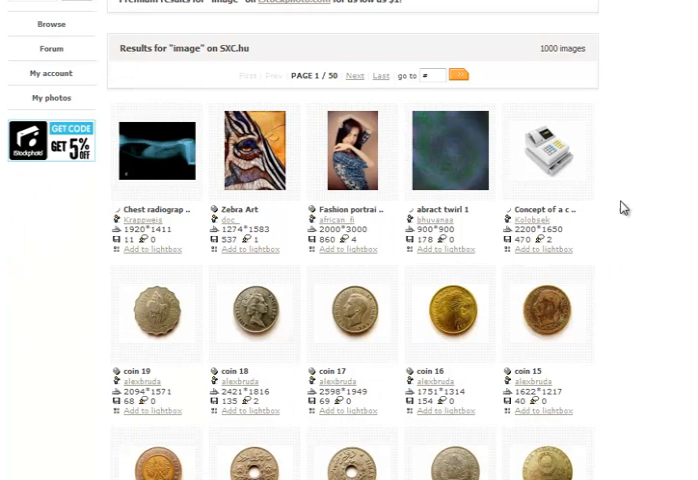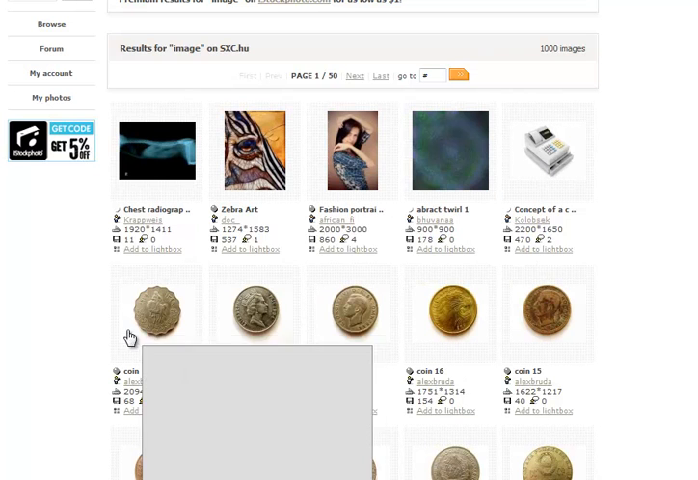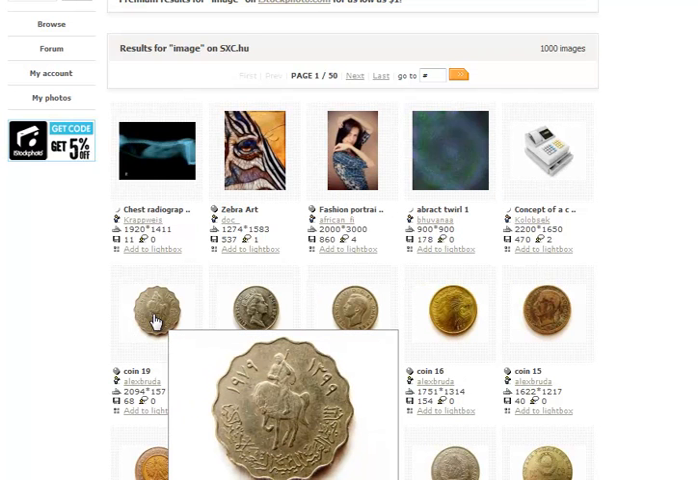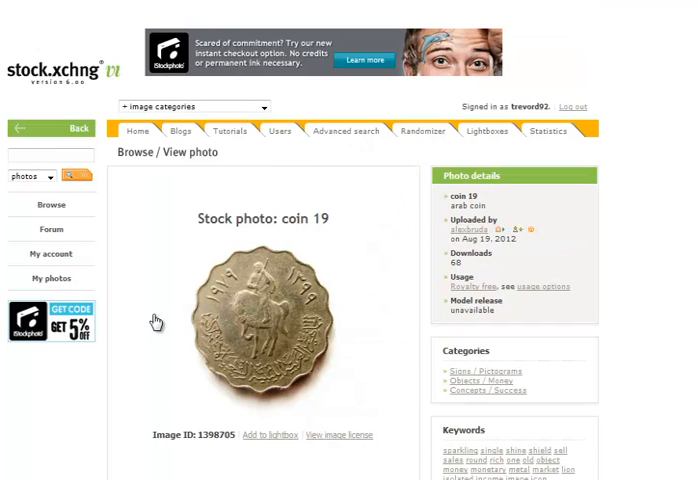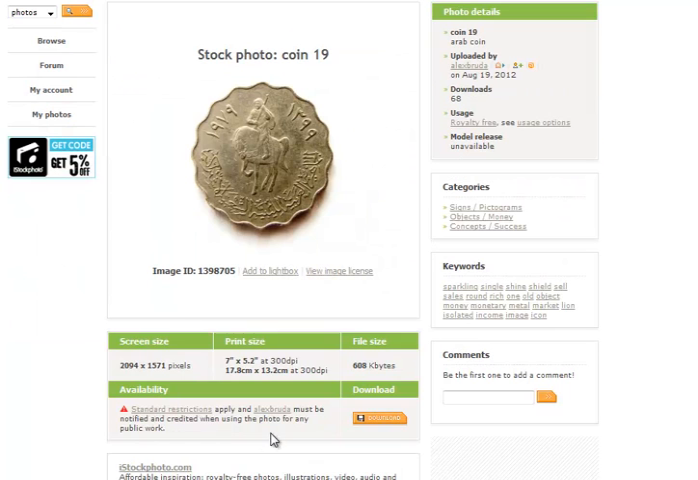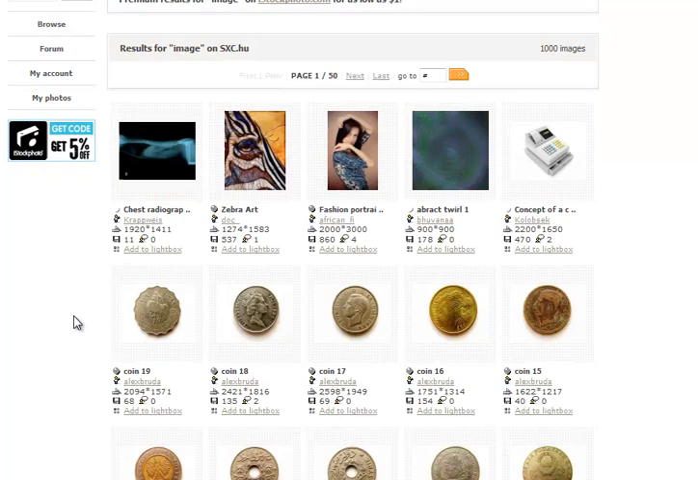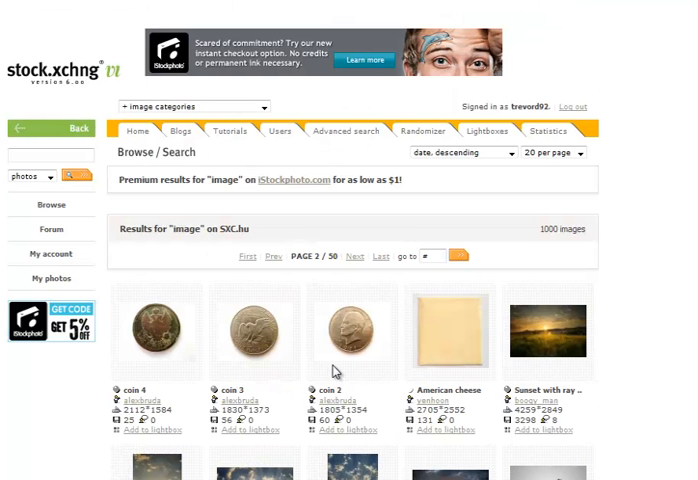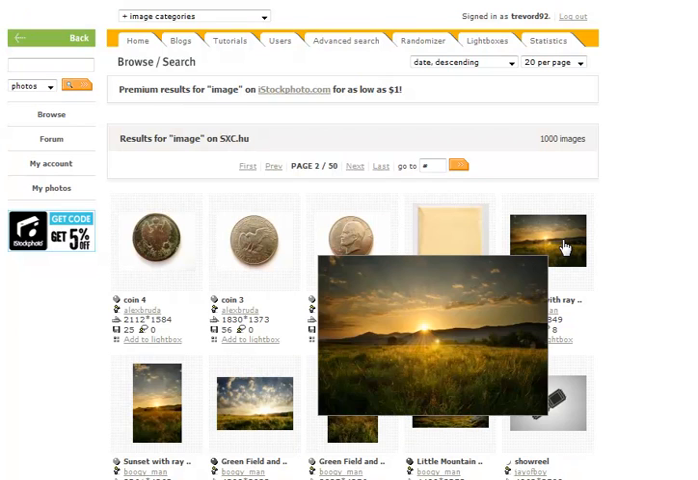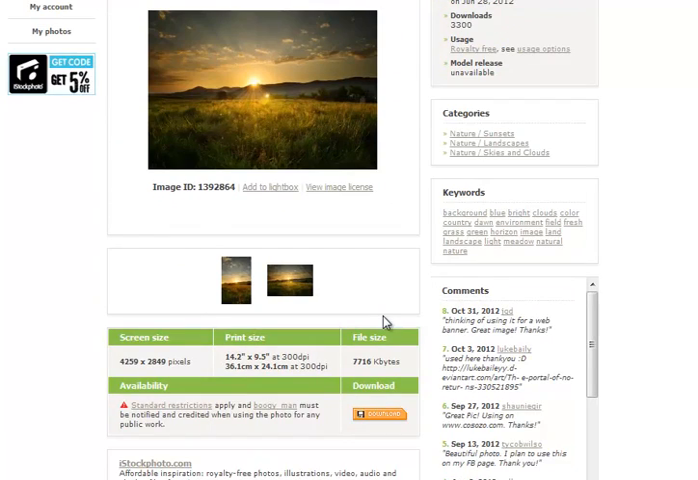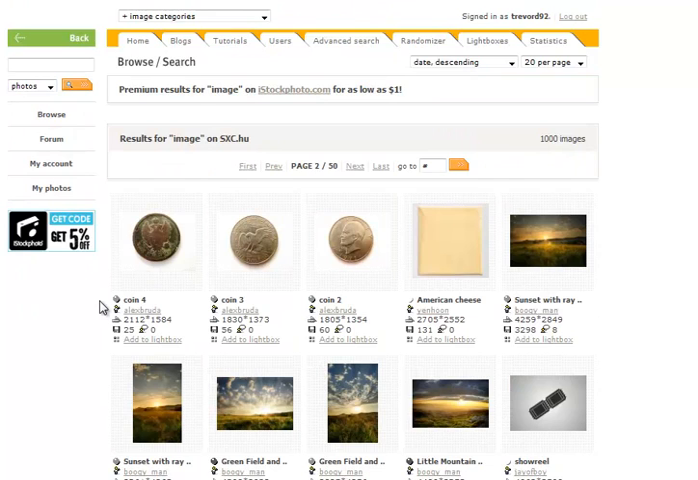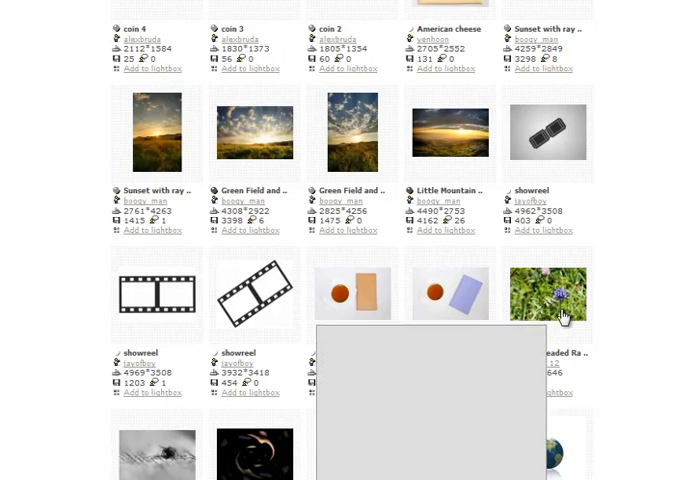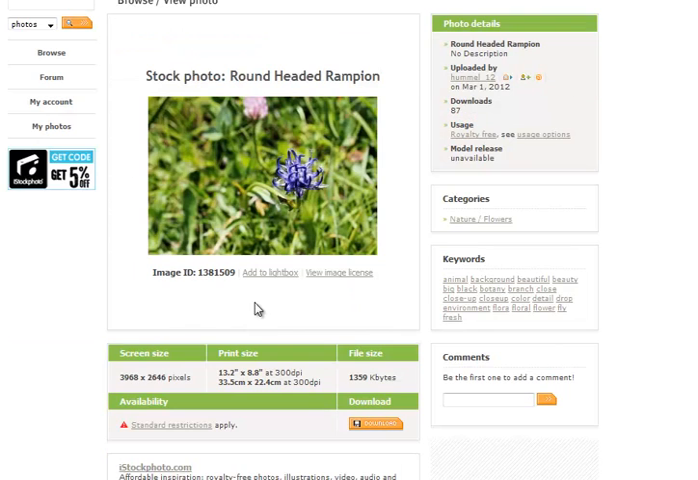Pick one of them, hover over it, and you can see a slightly larger image. That's a cash register, that's obviously a coin of some sort, quite an old one, and that one has extra restrictions. The guy must be notified and credited, so I ignore those, mainly because I can't be bothered to go through that process. I want to use it now or not at all. So I've got a nice tranquil looking scene there. Scroll down. So you just scroll through, find an image that you like, and then just double check that you're allowed to. That one, standard restrictions apply, that one's fine.